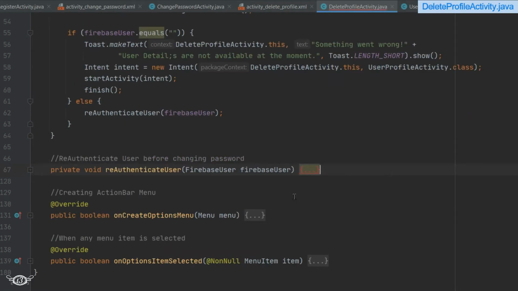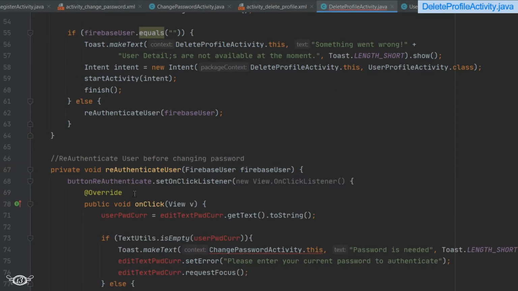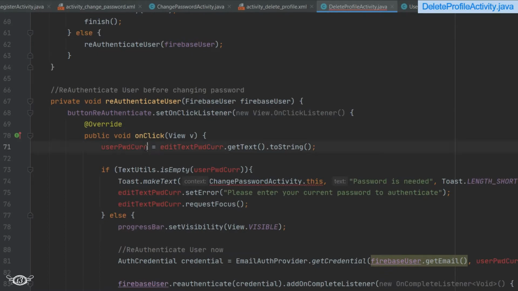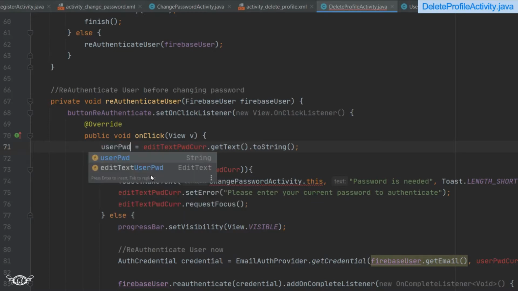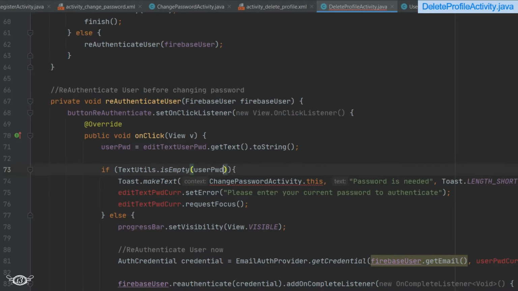Alright, now we need to make some changes. First of all, we don't have any variable as user password current. So I'll just make it user password, because as far as I remember, this is the string variable that we have declared globally. Then the name of the EditText variable is also EditText user password. Then coming to the if statement, now we are checking whether the variable is empty or not. So here we have to use the string variable that is user password.